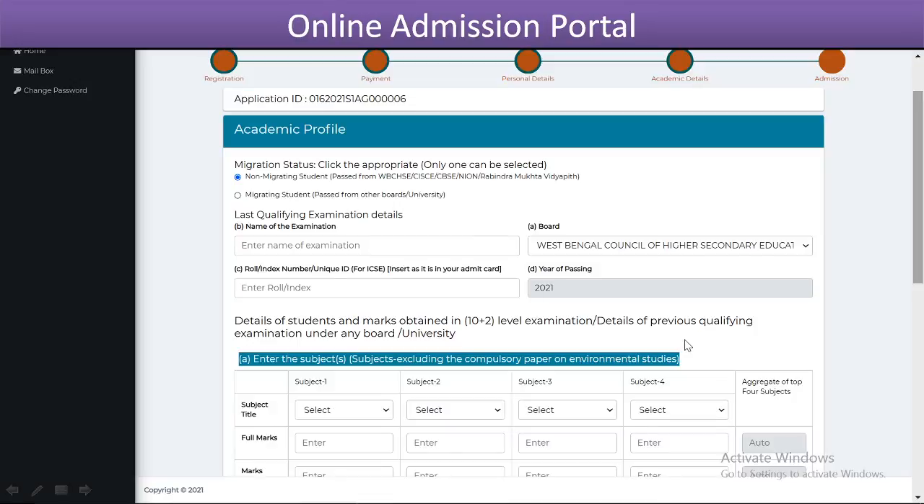Now the next section is for the academic profile. Now academic profile means all the information related to your higher secondary examination. Now in this case, there are two very important sections. One is for non-migrating students, one is for the migrating students.